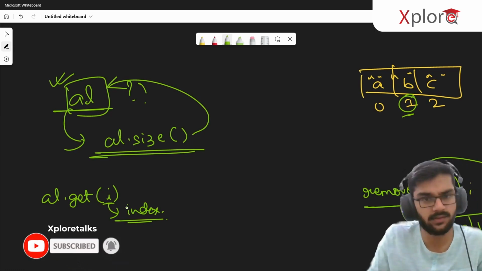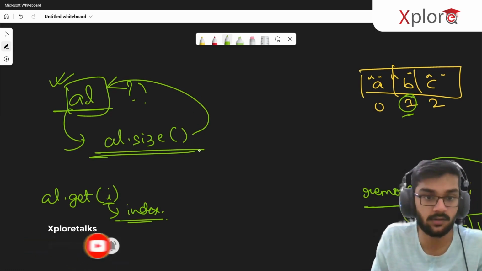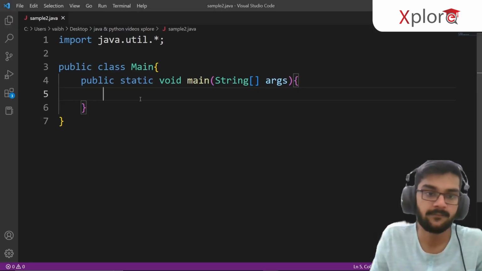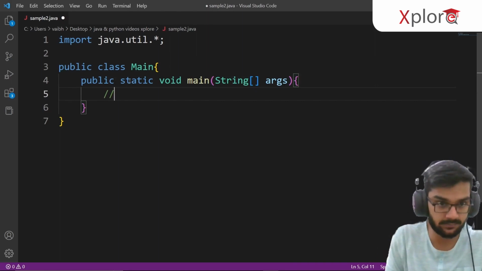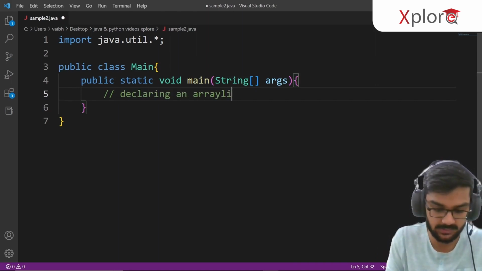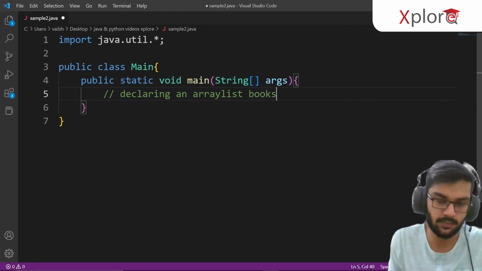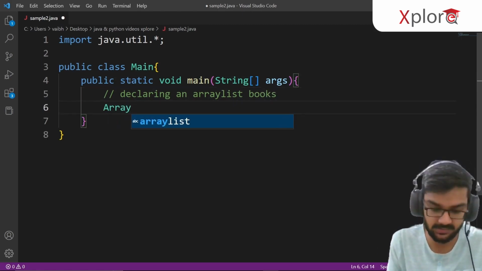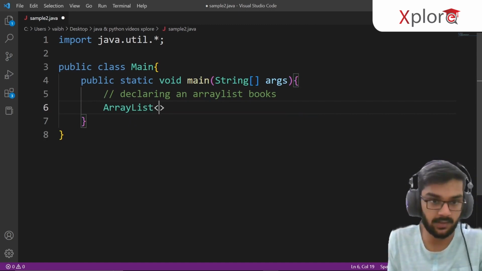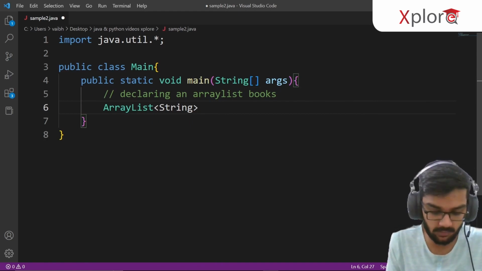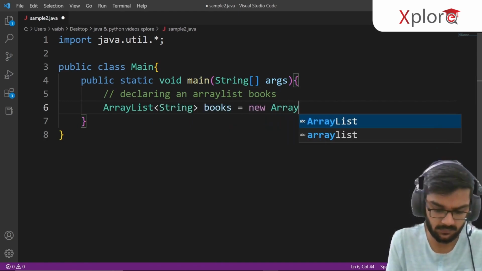That's it. These are the few basic operations you need to get started with array lists. Let's quickly write it down in a program so that it makes a lot of sense and all of these things are together. I'm just going to quickly write here, declaring an array list, let's say books. So how do I do that? I simply say ArrayList, followed by String, since the books will be strings, then books. It's going to be new ArrayList.